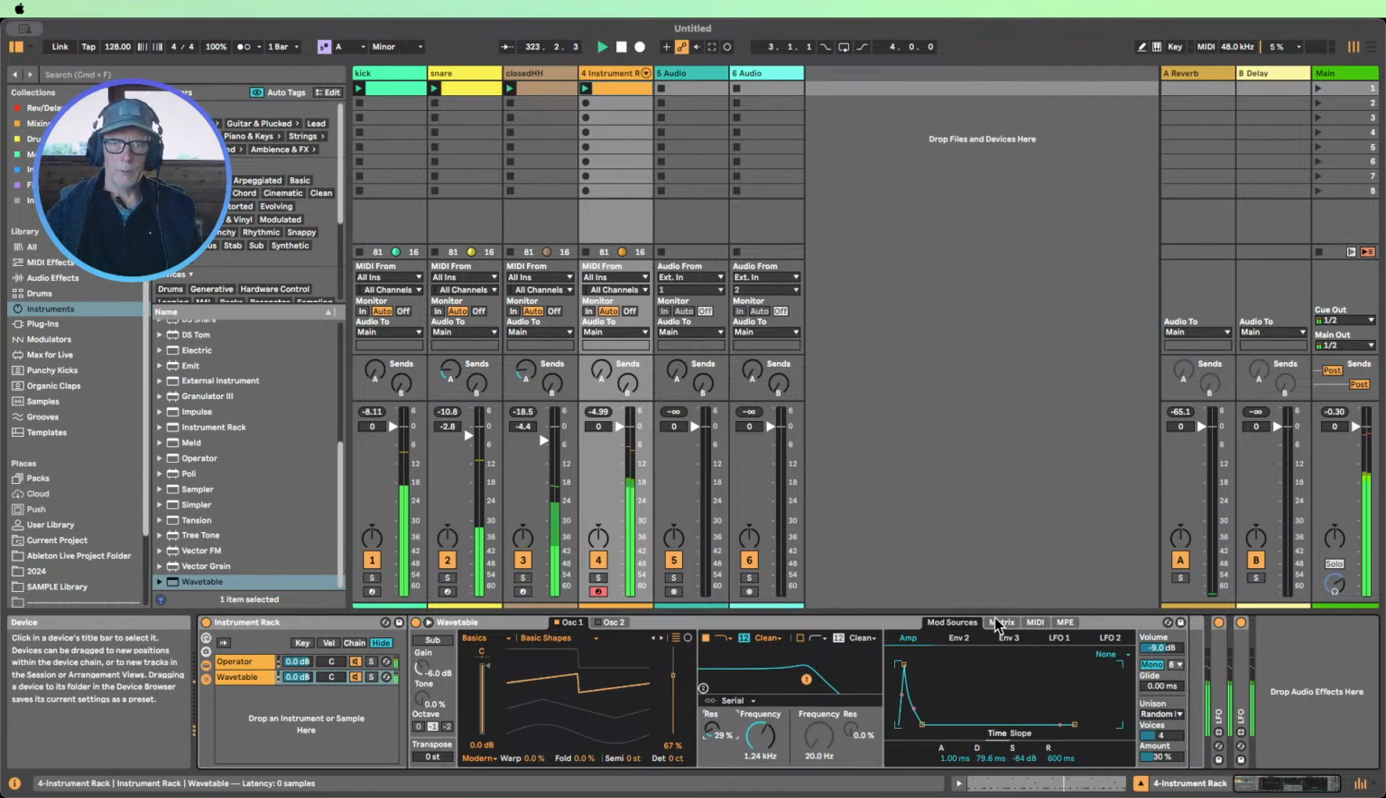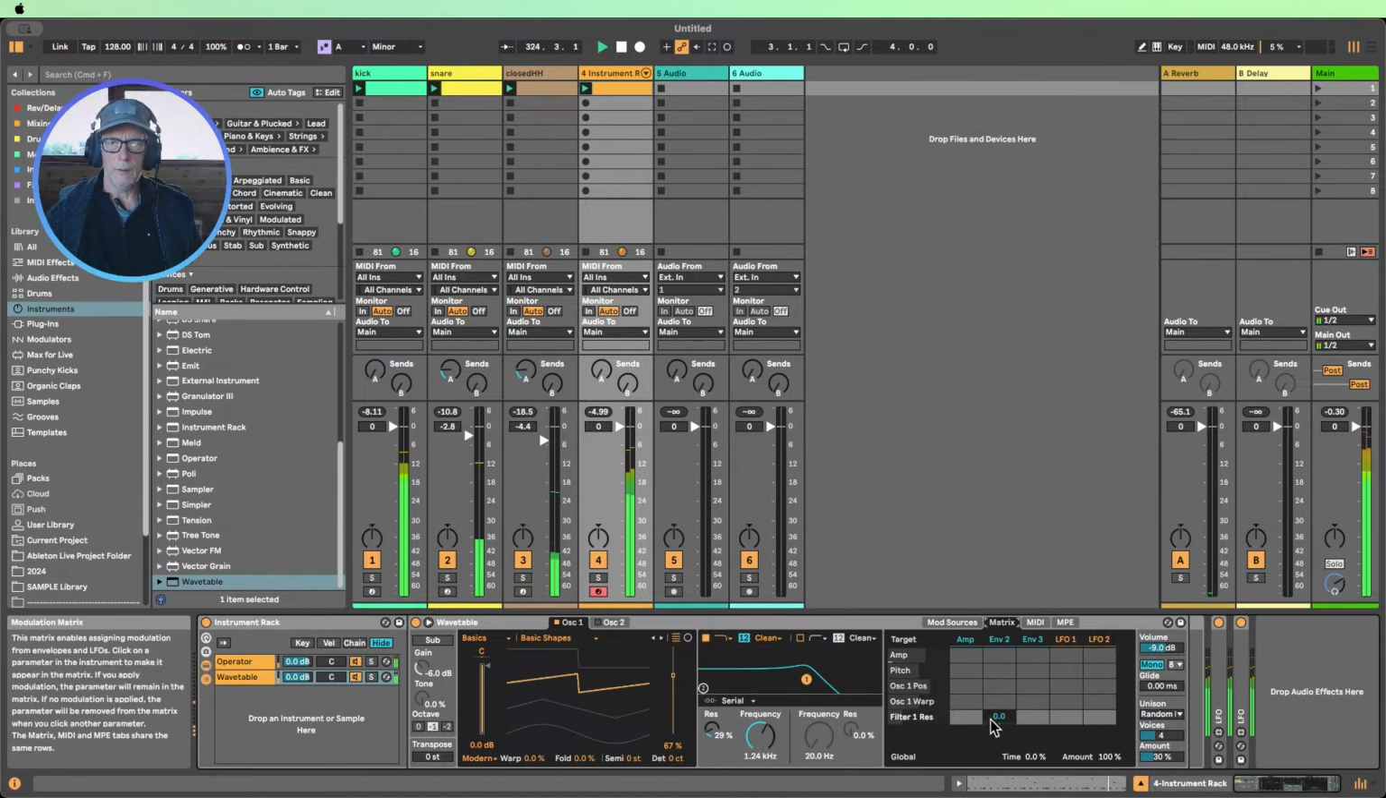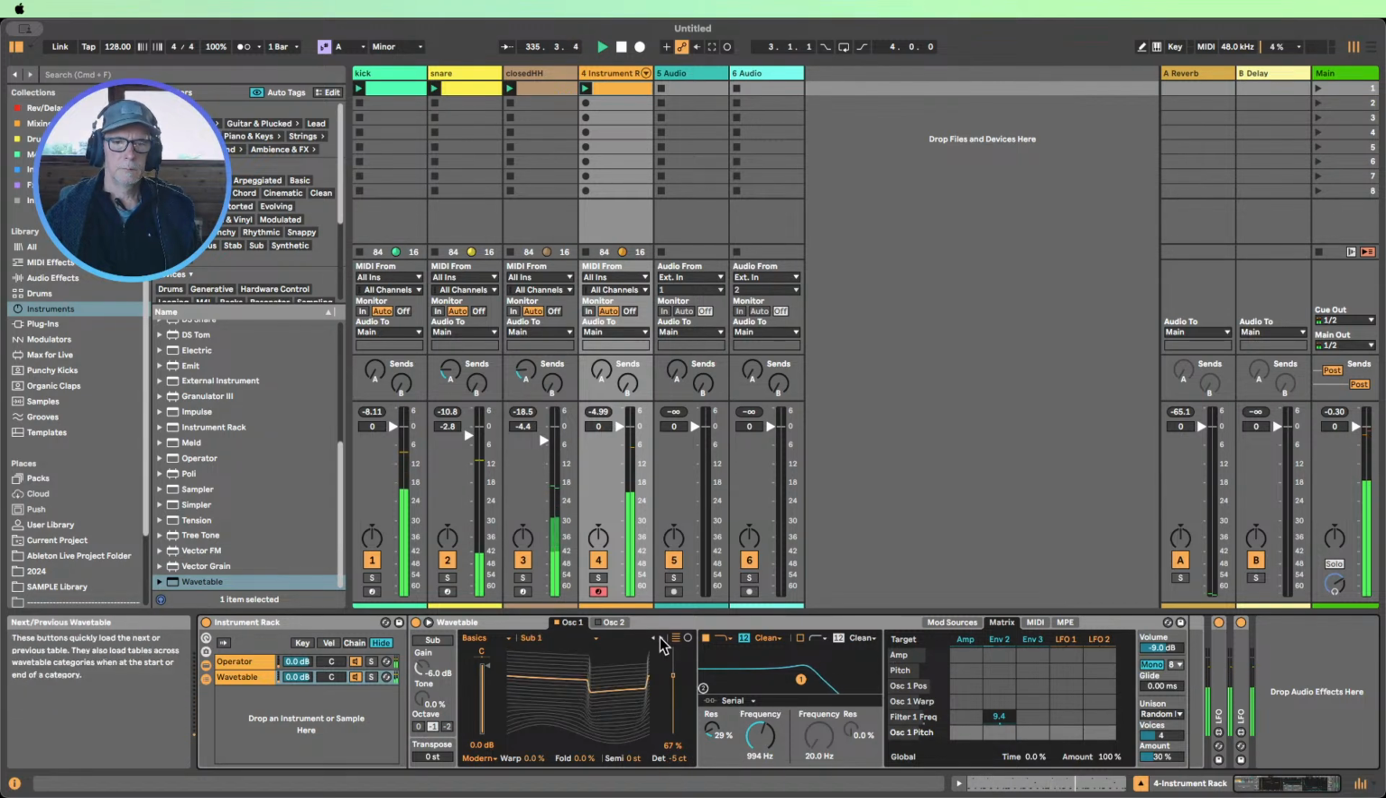Let's put an envelope on the filter cutoff of the wavetable. Ah, that's the resonance. Let's try out some other shapes. It's quite nice. Also nice.